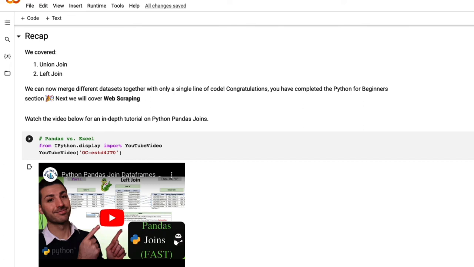It's just good for you to understand as of right now that we can merge different data sets together with only a few lines of code in Python. If you'd like to see more detail of pandas versus Excel, then definitely check out the video below. Now we can merge different data sets together with only a single line of code. Congratulations, because you have completed the beginners section for Python. Next, we will be covering web scraping.